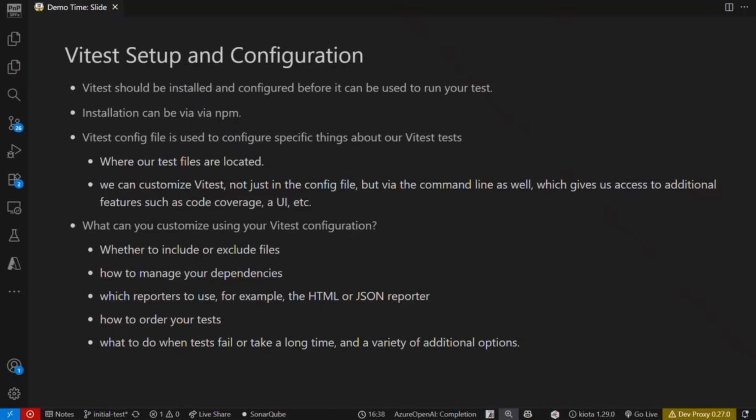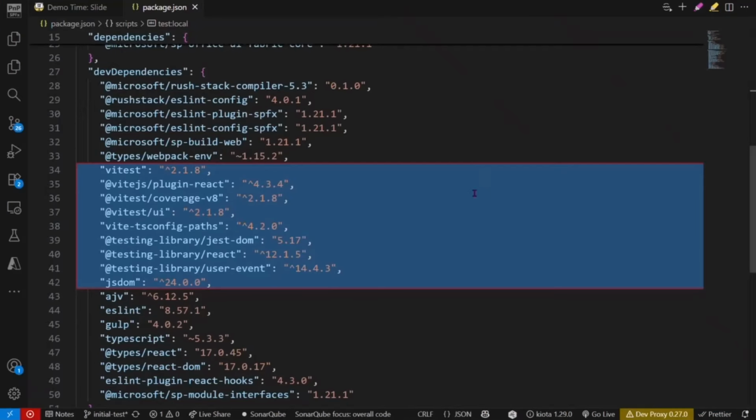In this demo, I did the configuration for an SPFx web part project, the default web part that we always scaffold when we create a new SPFx web part. Here are the npm packages required to configure Vitest in your SPFx project. You can see here the core Vitest packages and also the testing utilities packages and the environment and configuration packages.